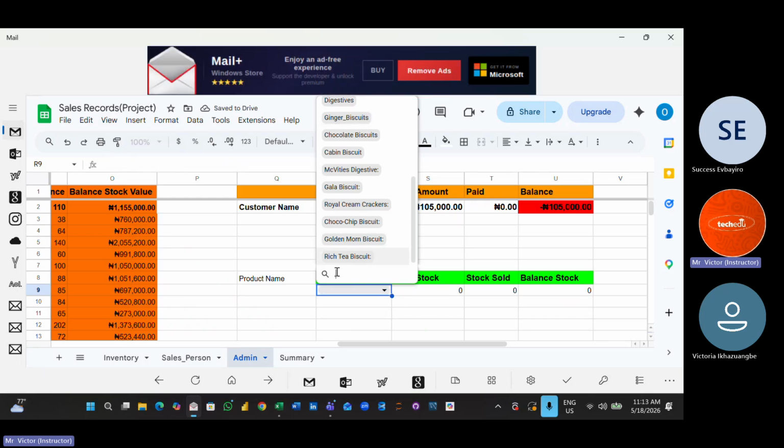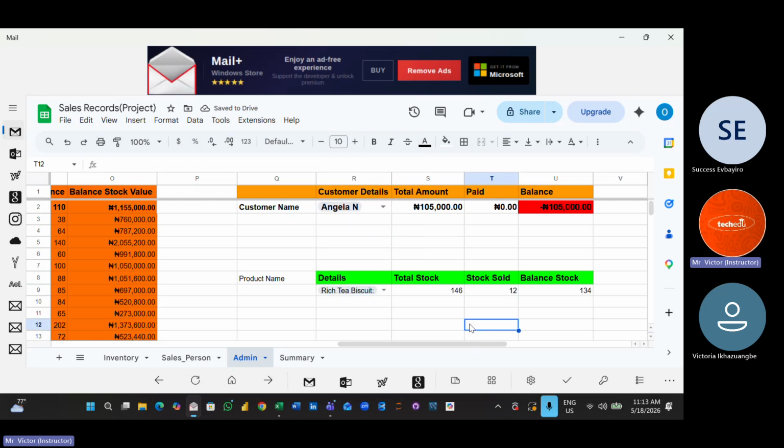Let's say you want to check golden or right biscuit. I'll just click on it. This will tell me the total store you have on the day you start this record is 146. You don't say 12. So that is why, because all this one, I'm not the problem. This one I'm a function.